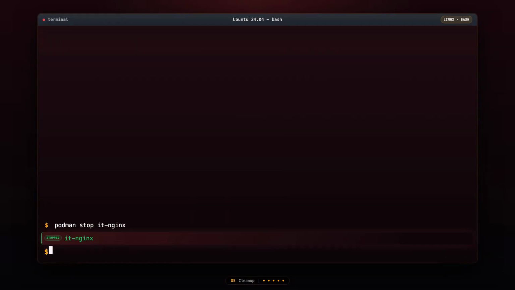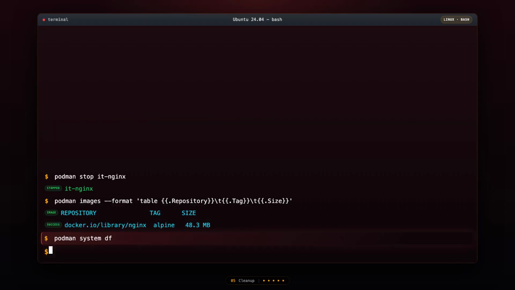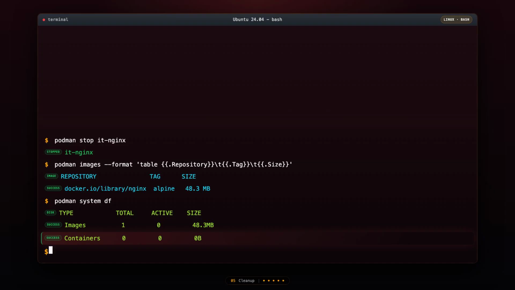Final cleanup and verification: stop the container, list images, and check Podman's disk usage. Now you have a rootless container workflow that installed cleanly, ran nginx, answered curl, and cleaned up.